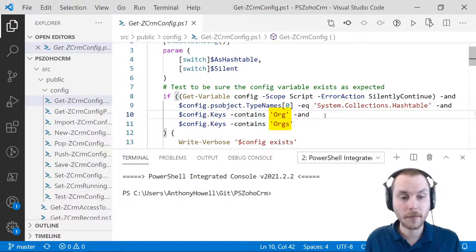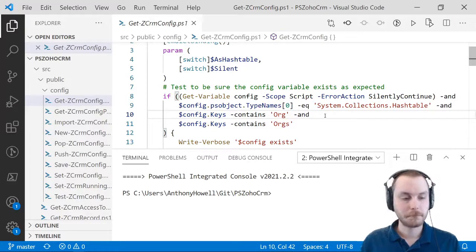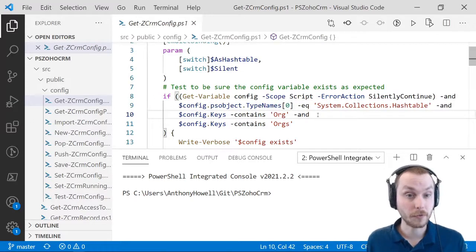So maybe I wanted to write a module to talk to servers or endpoints or something different. Each one had a different config. Well, I'd have to do a lot of find and replacing in here. And let's run through a couple of examples of how we could do that in VS Code and regular expressions.